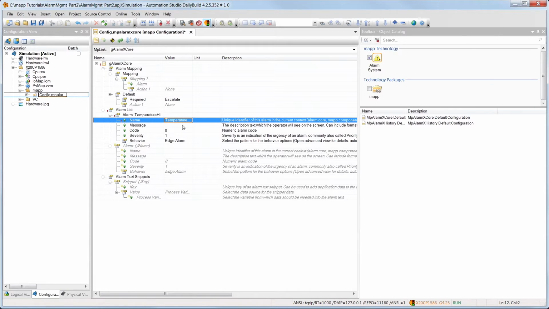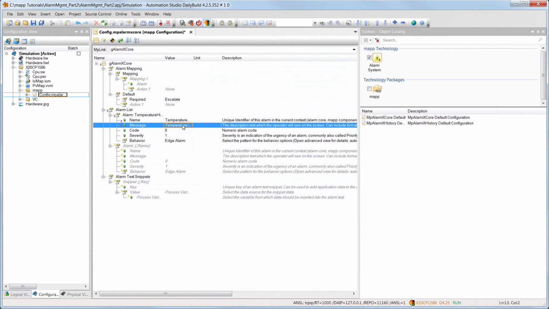We'll create a new user alarm called TemperatureHigh, which will be triggered later in the program. Under message, we'll enter the text that should be displayed with the alarm. This alarm will remain active for as long as the temperature is too high. As soon as it falls back into the tolerance range, the alarm will be reset. To achieve this, we need to create it as a persistent alarm.